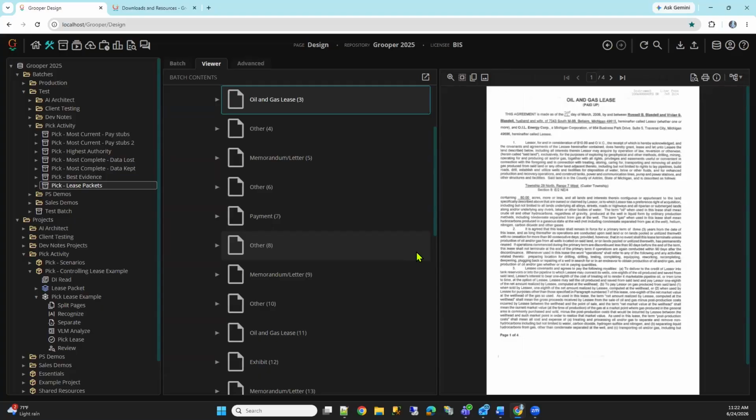So I've got 3 different versions of the lease. Well, what's the controlling version? Which one is actually up to date, most recent, or has the most complete legal language involved in it? And the pick activity was definitely designed to identify something like the controlling version of a contract.